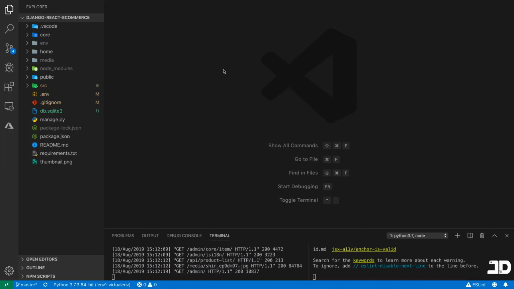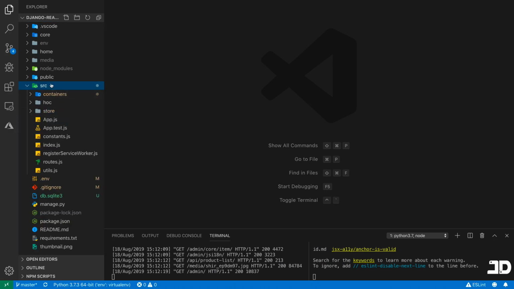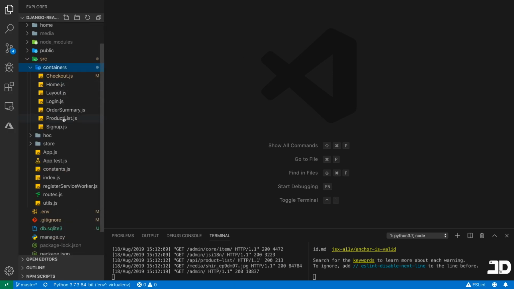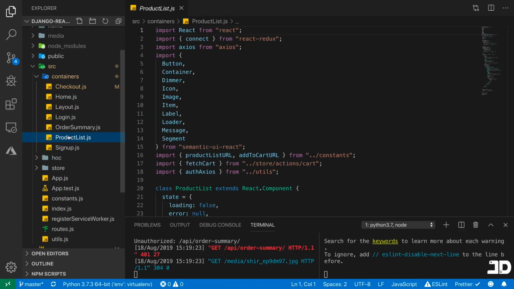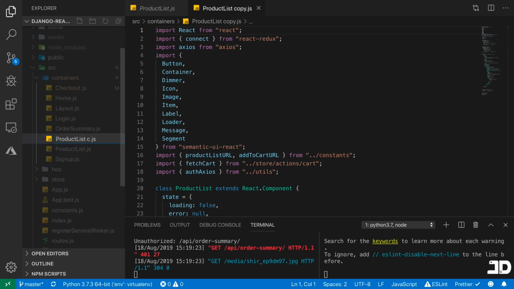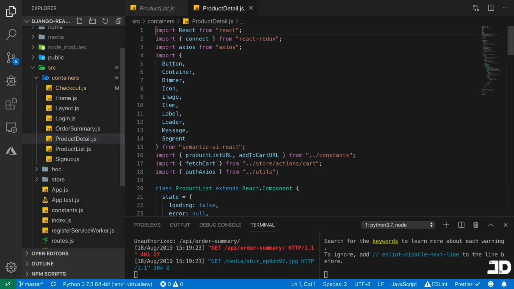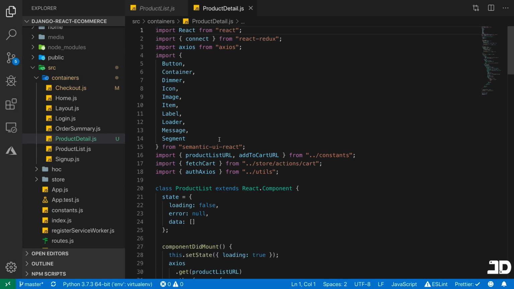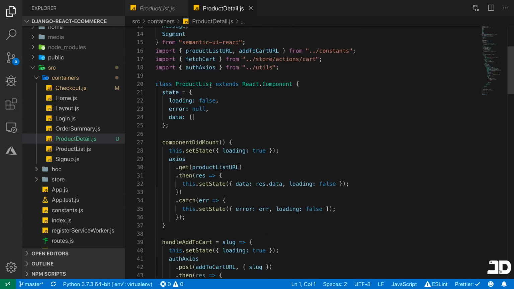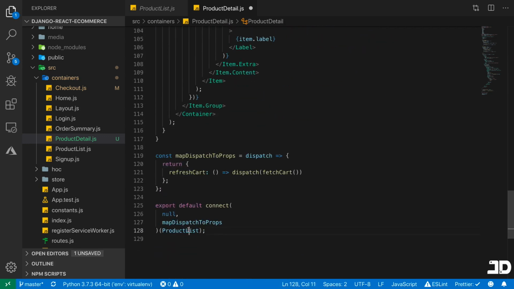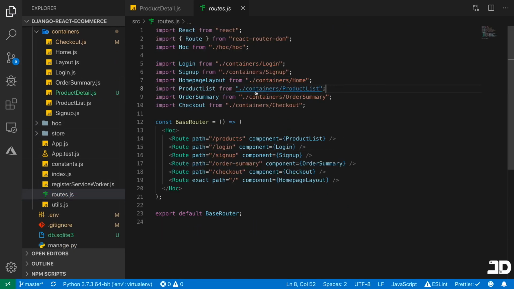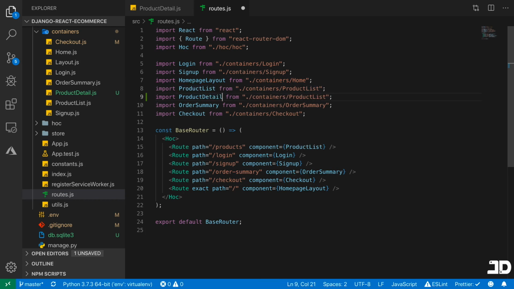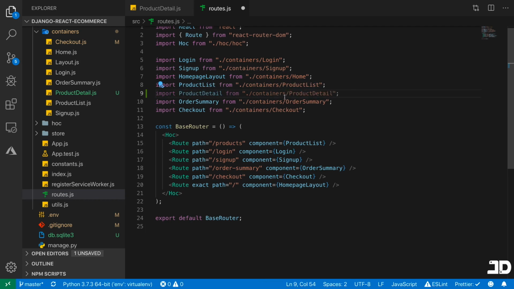So let's head back in here and we're going to open up the source, go into containers, and we can go and duplicate the product list. So let's just zoom in here. I'm just going to duplicate the product list and I'm going to call it the product detail. Okay, then I'm just going to close that. And we can bring this product detail, which I'm just going to relabel here. So we can call the class product detail and down there. And then we can go into our routes and we can import it. So I'll just import it there and call it product detail and import from containers product detail.